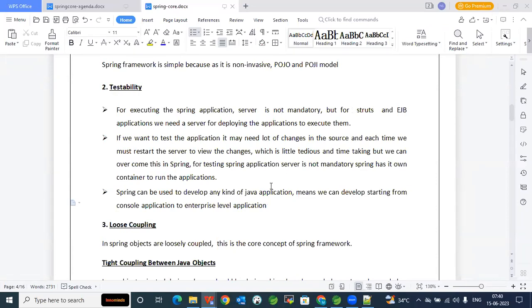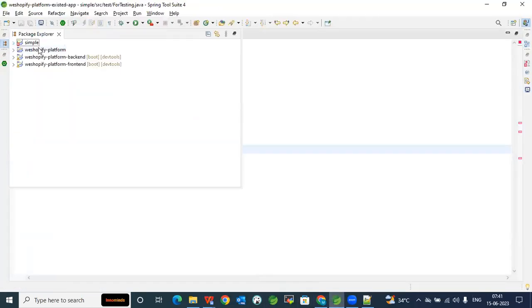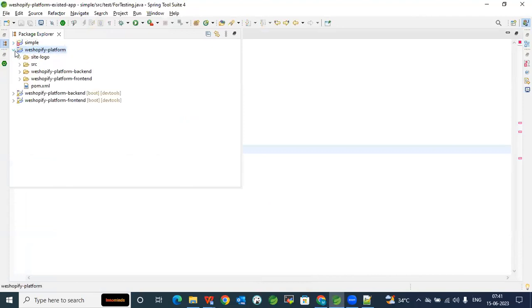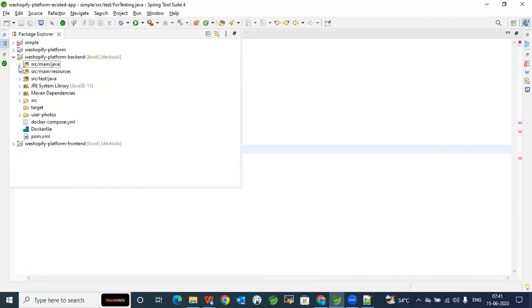Yes, Spring MVC apps need a server. That's true. But what I mean to say is, even though we have used Spring MVC, let's say this is the Spring MVC, we can still test this. I'm talking about testing. We can still test this with a simple main method. However, for a web application, a web server or application server is mandatory.